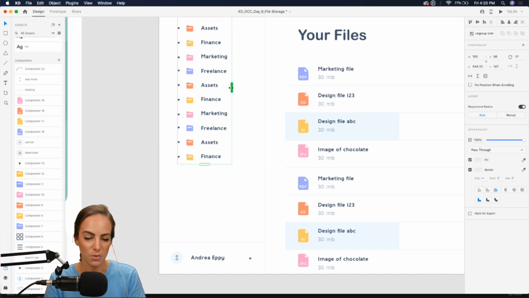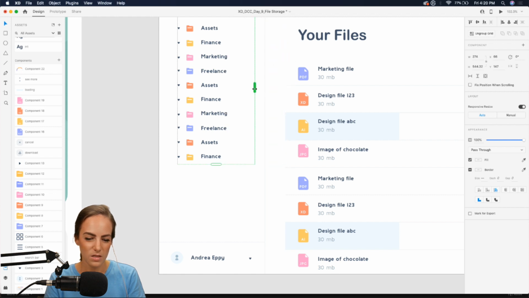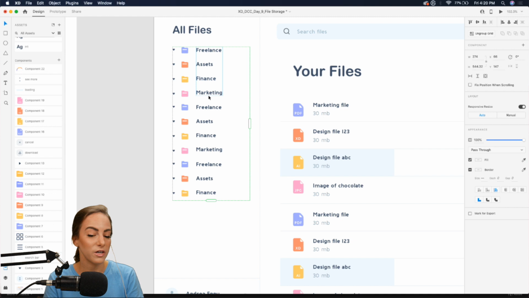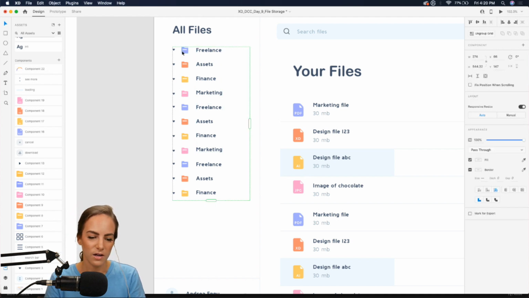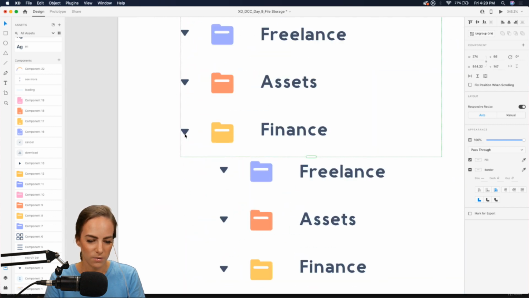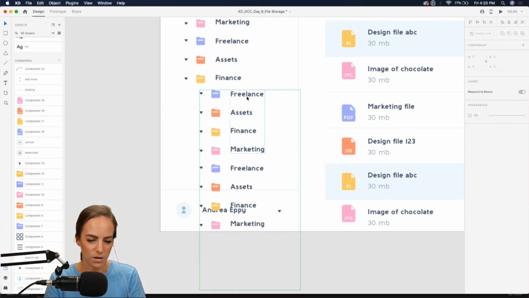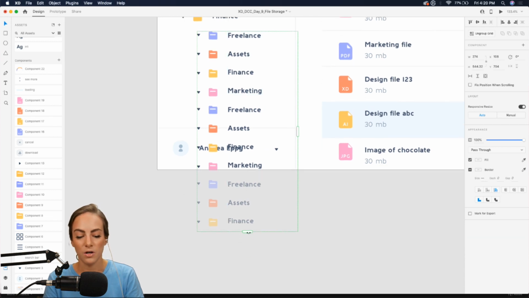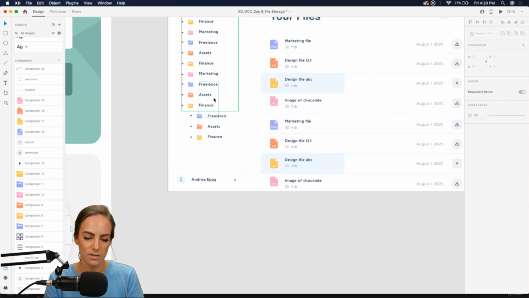And I mean, if we wanted to, I do not want all of those. So you can do repeat grid vertically or horizontally as well. And then let's say I wanted this to be opened up down here. So this guy, I need to ungroup that, but that's fine. Maybe this one was opened up like a subfolder, something like that.